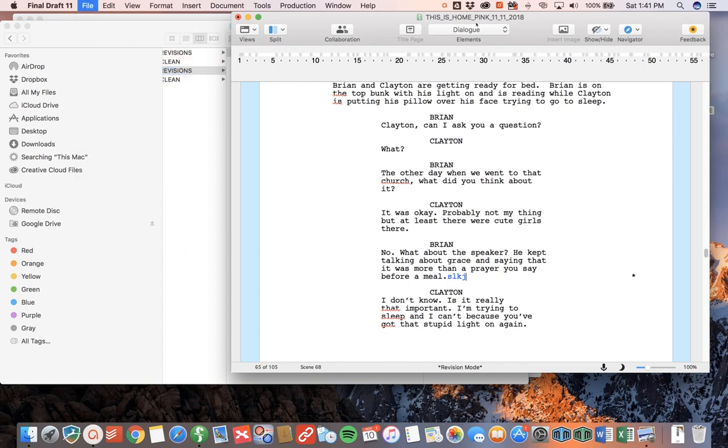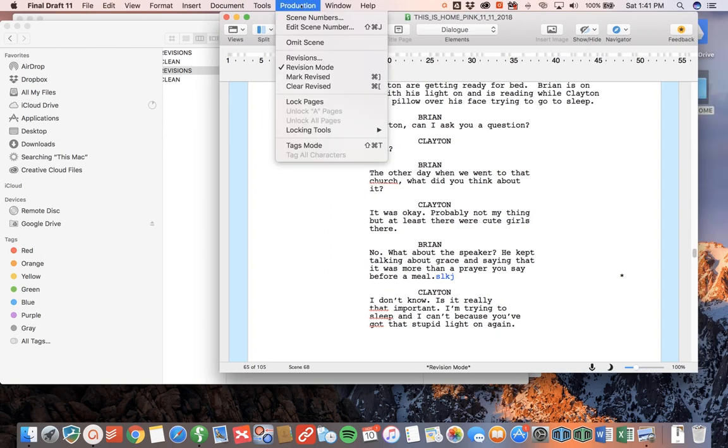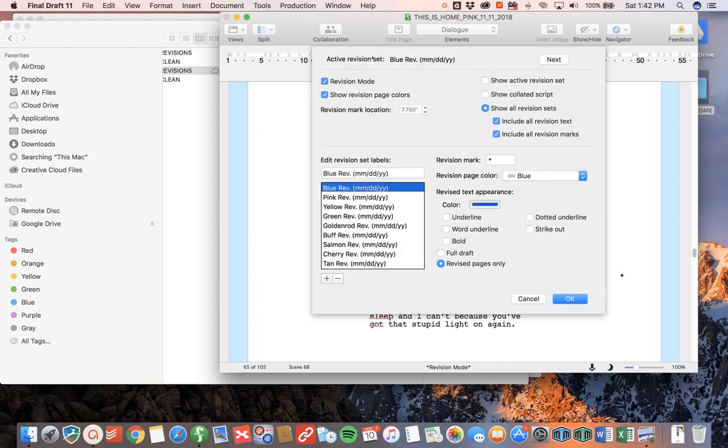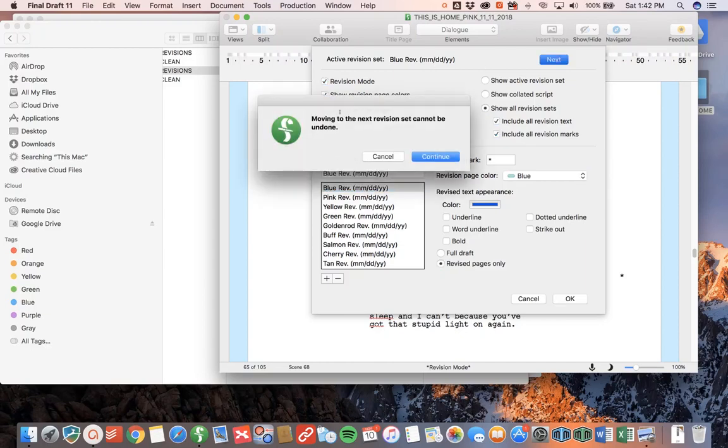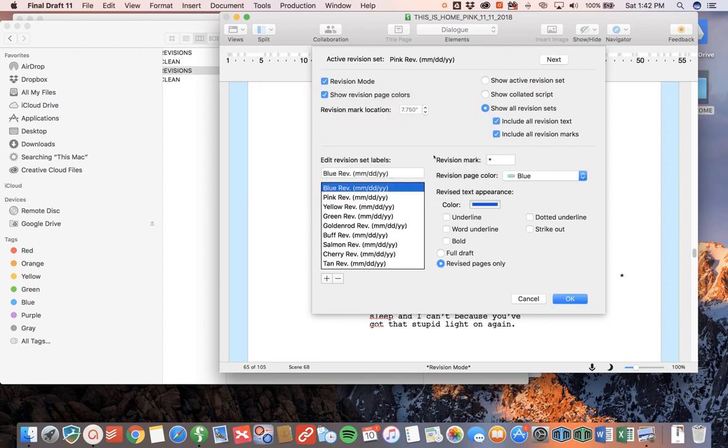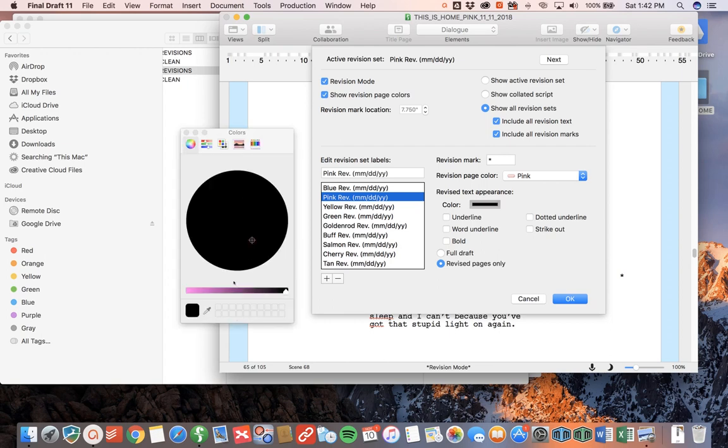Okay, now we want to go to our revision section again, production revisions, and it still says active revision set blue revision. Okay, so this is where you're going to click next. Moving to the next revision set cannot be undone. Click continue. Okay, so now we are in the active revision set of pink, right? So I'm gonna click on my pink, and it says the revised text appearance is black. Well, I don't want that. I'm gonna pick a different color. Now you don't have to pick pink for the revision text, but you can if you want. So I'm gonna pick pink to make it simple.